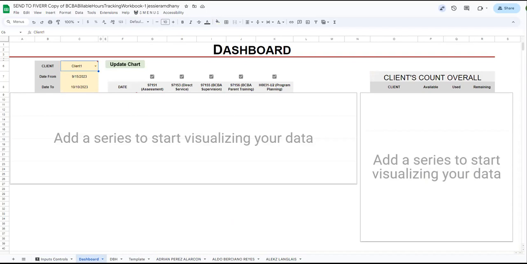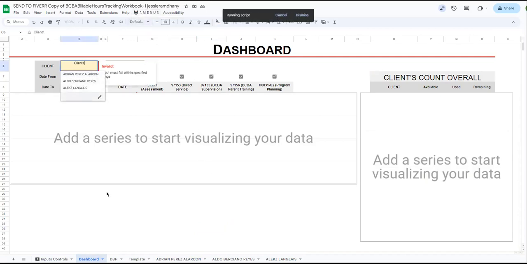Now if I go back to the dashboard where I want to see some visuals, here you can see this drop down has been updated with the new tab name added. So if I add another client, currently you can see in the tab name we have only 3 names.